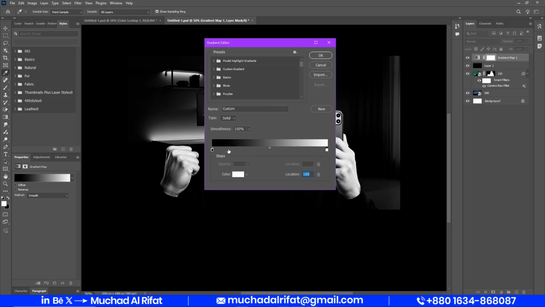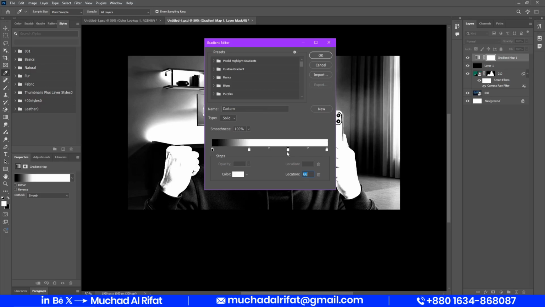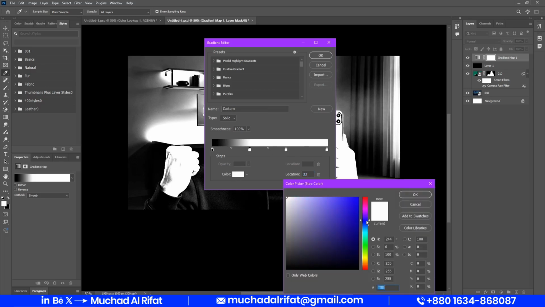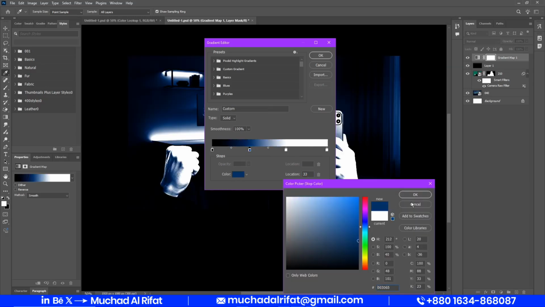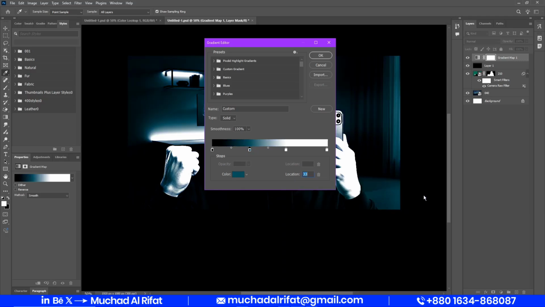But here's where the magic happens. In the middle, we'll have 2 points. At one point, we'll select the dark version of whatever color we want for our background glow effect. And at the last point, we'll pick the light version of that same color.